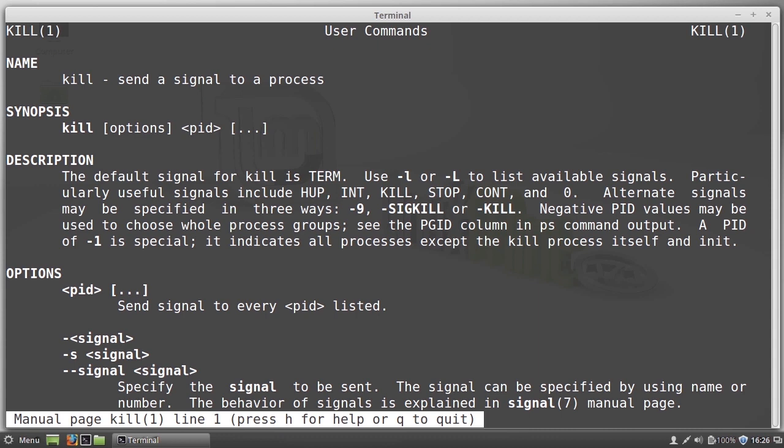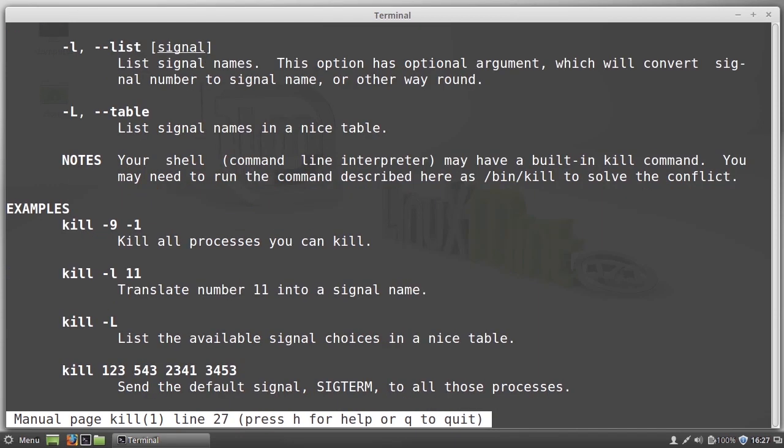Use minus lowercase l or minus uppercase L to list available signals. That sounds kind of interesting. And then they even tell us particularly useful signals include hup, int, kill, stop, and cont. And what all those signals mean is beyond the scope of what we're going to do here. So I can list out the signals. And I have a dash lowercase l or dash dash list. Sometimes commands have what they call a long form and a short form. So dash l for the short form, or dash dash list. The two dashes tell us this is a long form. It's not the arguments L, I, S, and T all combined.